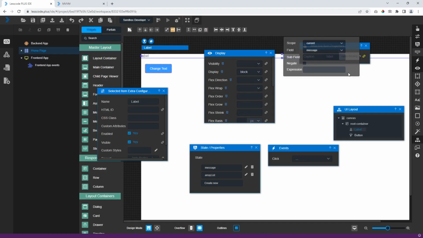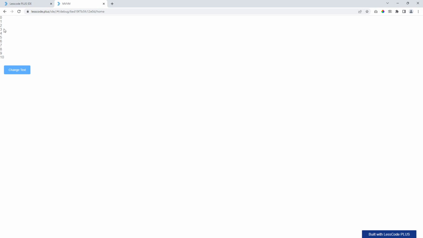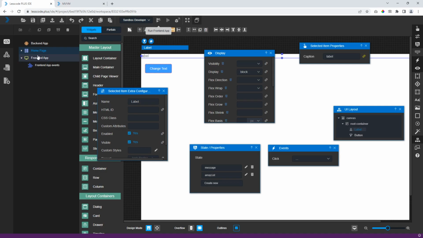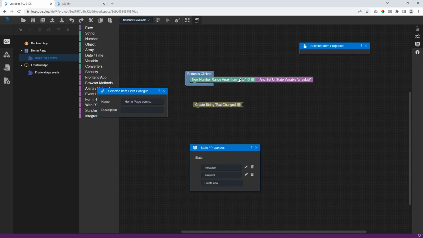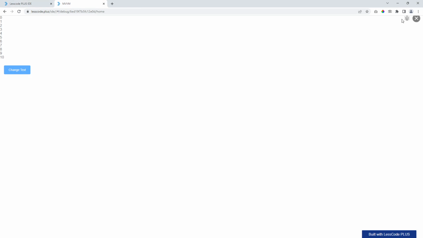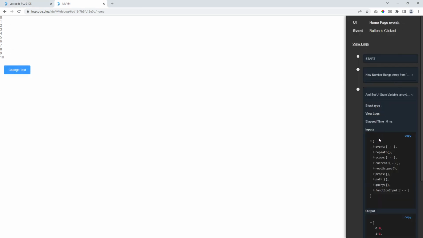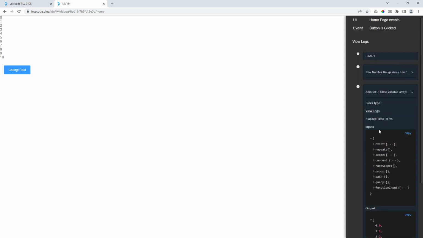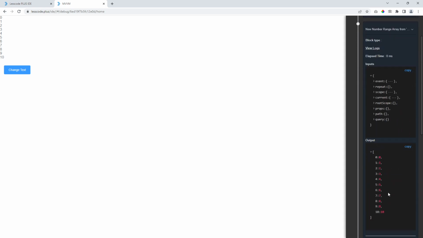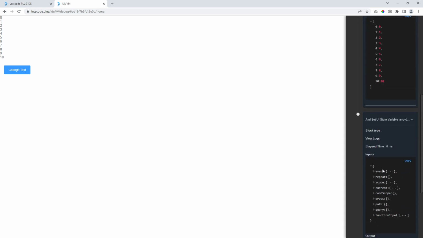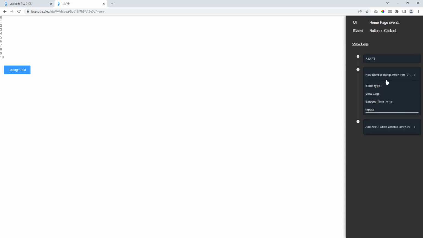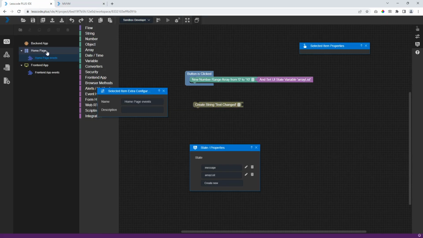So now let's change the caption of the label to something. Here we have bound the message state variable. Instead, we'll select item from the repeater. As you can see, the items of the array are displayed here. Here we have generated numbers from 0 to 10, and here we have bound the values. So if you go to the debugger, we can see the items. The output of this is from 0 to 10, and it is bound to this. So that's how repeaters work.